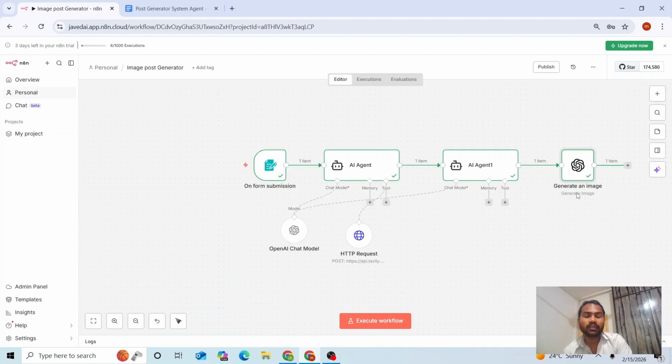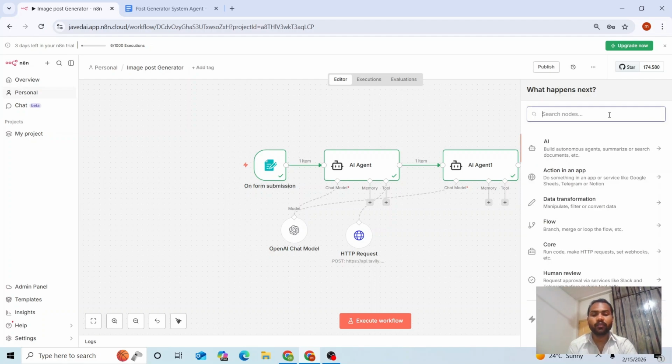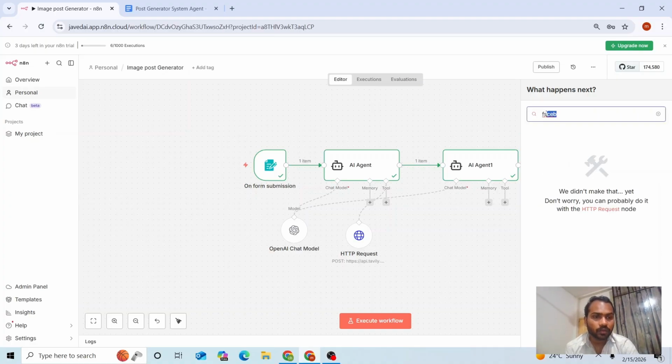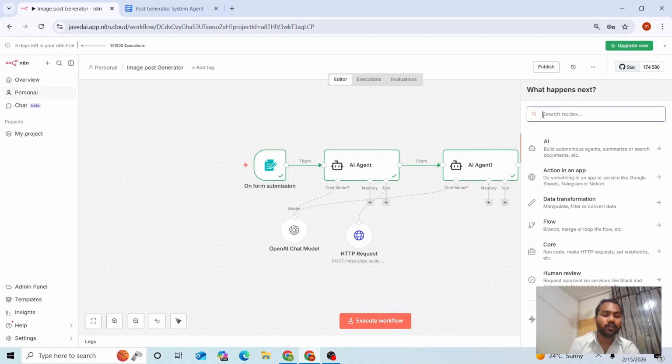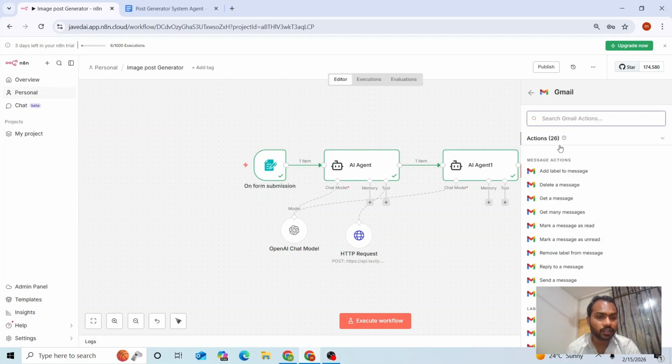Okay, so our next step is to publish this post on social media platforms. Click on this plus and you can post this on Facebook or Instagram or LinkedIn, but in this case we are going to send this post to a specific Gmail account. So we are going to search Gmail, click here, then click send a message.